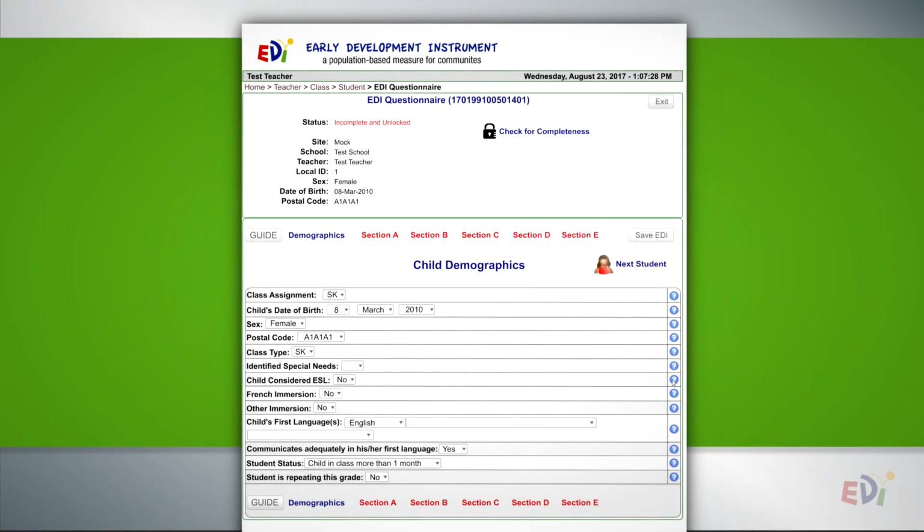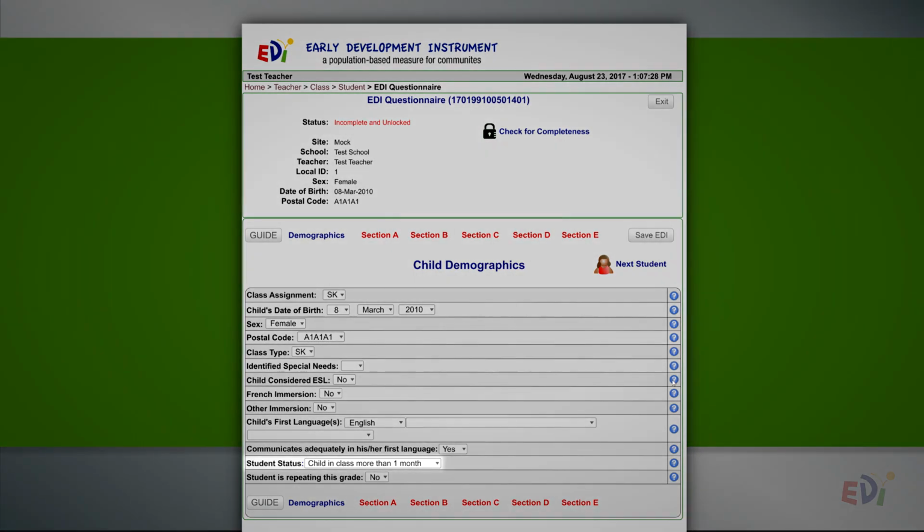The goal of this question is to gather information on children for whom the language of instruction is not their first language spoken at home and who require assistance or additional instruction. An example of this is a French-speaking child in a class taught in English. In some cases, the definition of ESL is more specific. Please consult your school board or school division's policies if unsure.